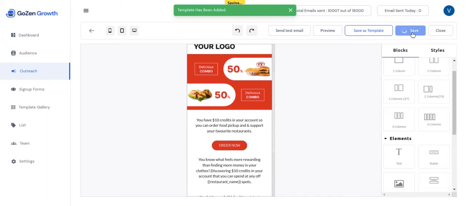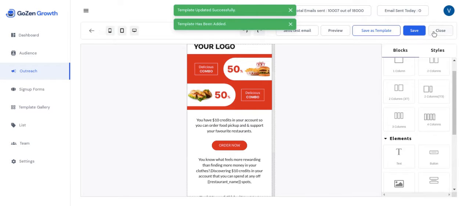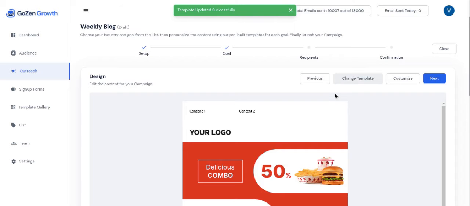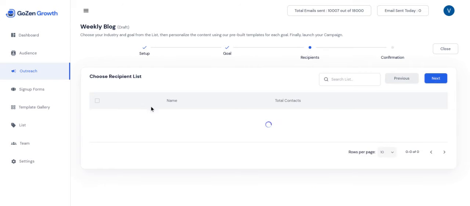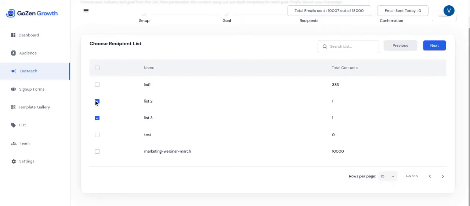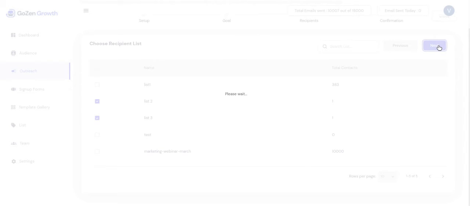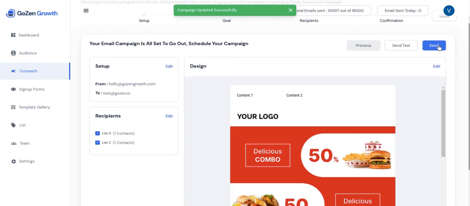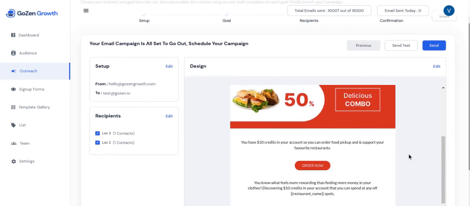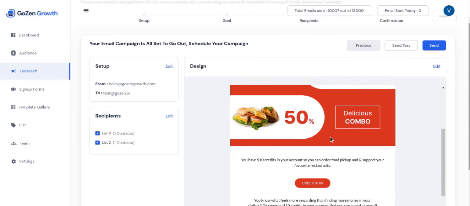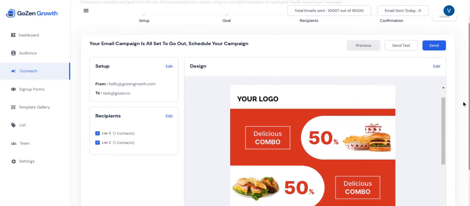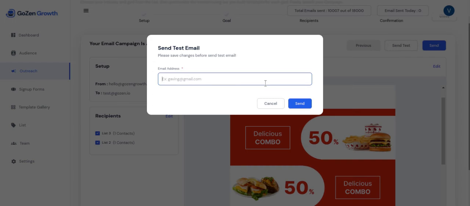You will be directed to the recipients page, and here you can choose who to send the campaign to. And when you click Next, this is the final step to review your campaign. You can also send a test mail to see how the campaign looks on your contact inboxes.